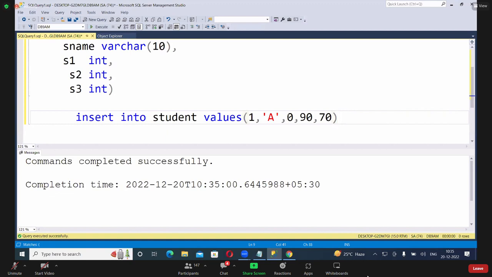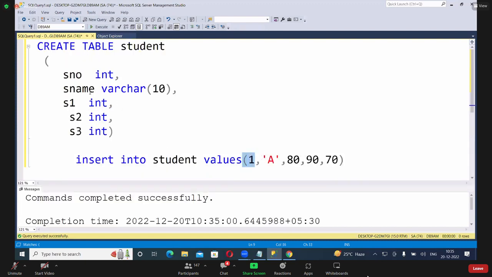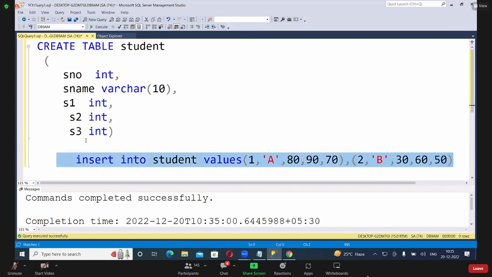What is 80? Here, what are these values? 1, value 1 is inserted into student number. A is inserted into name. 80 is inserted into subject 1, 90 subject 2, 70 subject 3. Next one, 2, B, then 30, next one 60, next one 50. Whatever. So insert this.